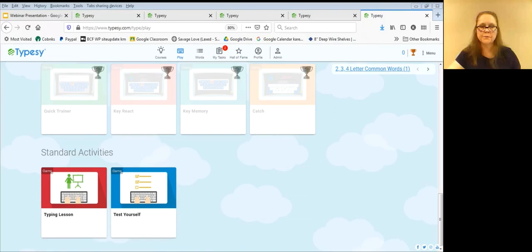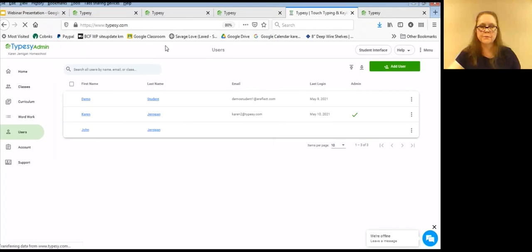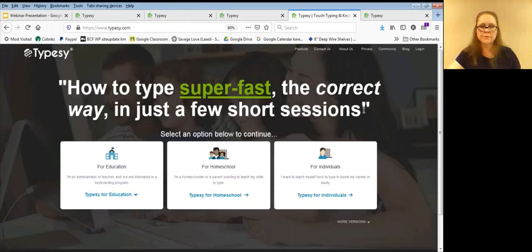Okay, that's awesome. Great. Okay, I always have to log in for my student by going through admin and selecting login as. Is there a simpler way for my student to log in by themselves without going through admin? So your student should not have to go through admin. They should be able to go straight to typesy.com and type in the username and password that you provided to them. So I'm just going to grab one of my screens up here. So they would go to typesy.com. It should look like this.